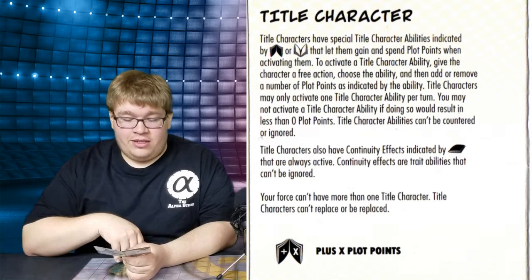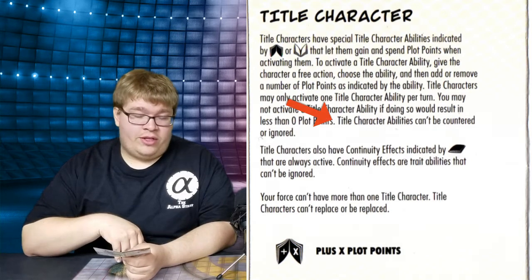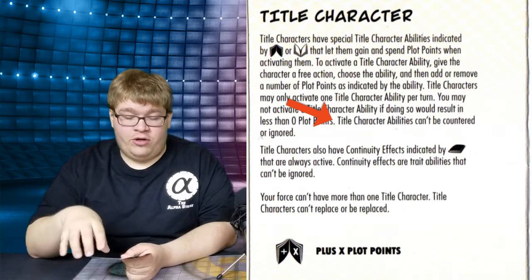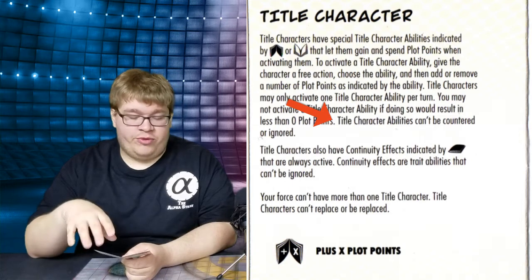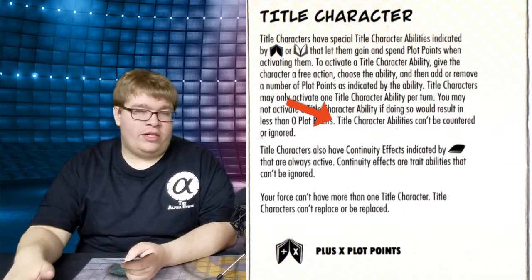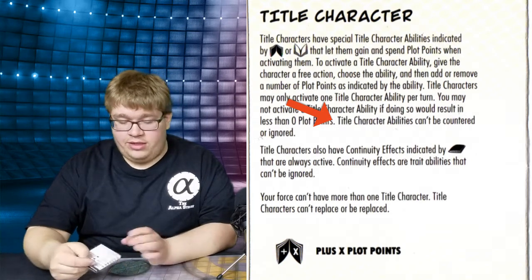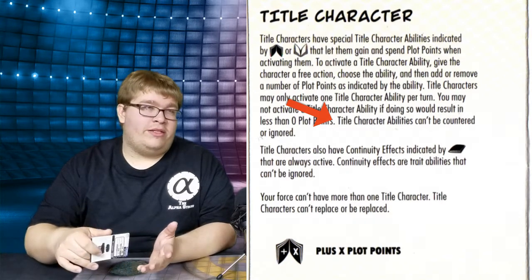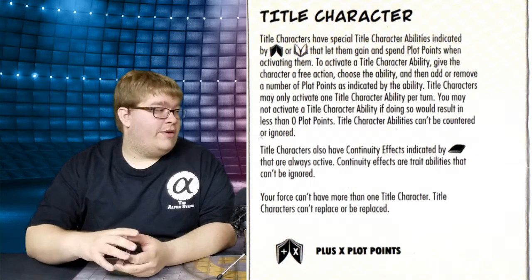Yep. Title character abilities cannot be countered or ignored. What this means is any powers on the open and black book powers or closed book can't be countered or ignored. Nothing on their dial. You can only outwit their powers and still abilities. Well, new rules, no, just their powers.